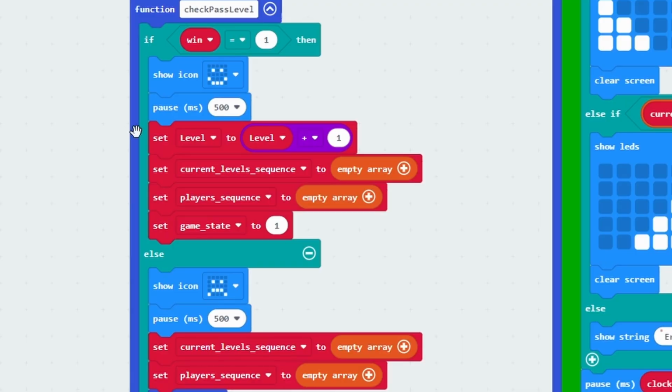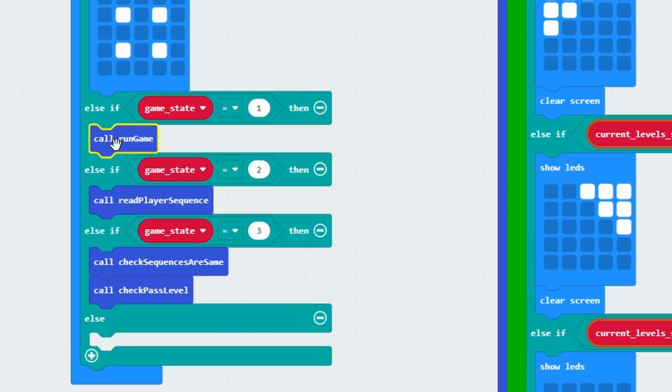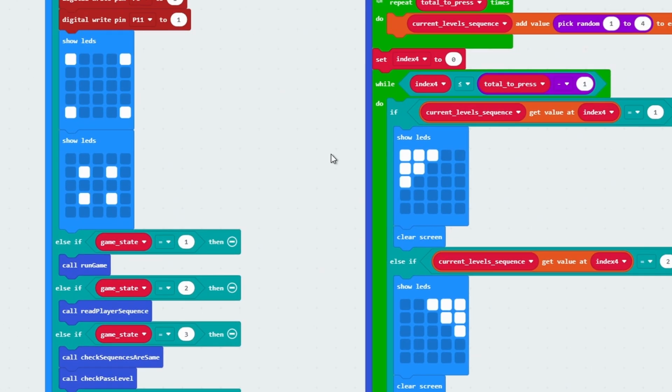If you did win, then it gives you a smiley face, and it gives you half a second to feel good about yourself. It increases the level, it empties out the arrays again, and it sets the game state back to 1. So 1 is essentially where the game starts, and then the arrays are created and things like that. So there we go. That's how the code essentially works for this program. Let's start looking at what it was like to make this little beauty.